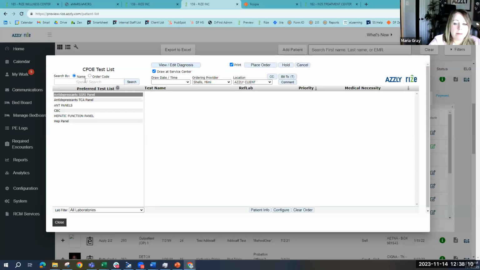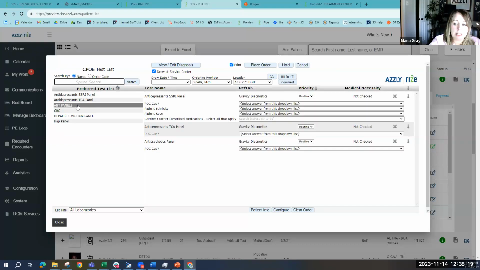In addition to that, some enhancements will be to set preferred test lists. So if there are certain test lists that you would like to save as favorites, essentially, then you can save those under your preferred test list. A huge ask has been to have the ability to have the AOE, or ask on entry.